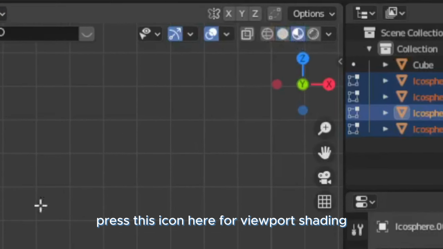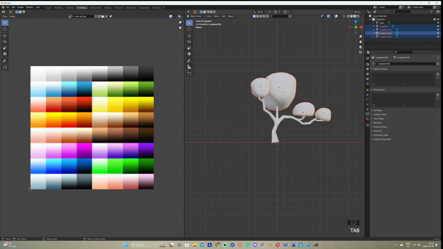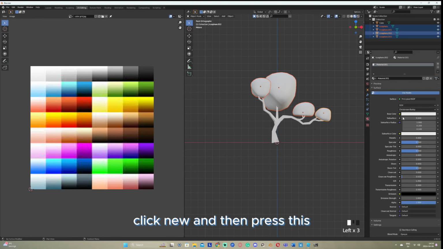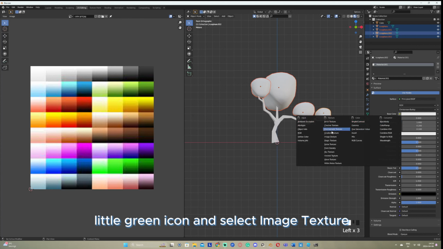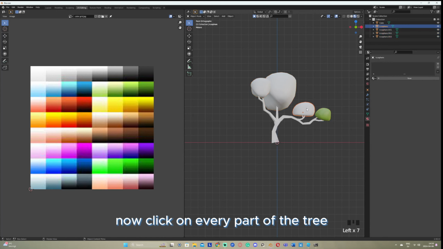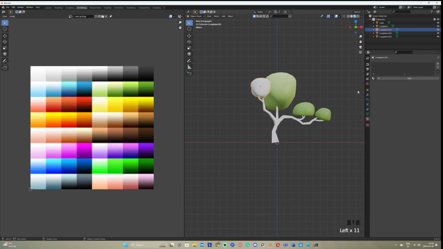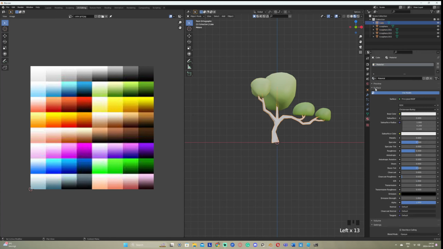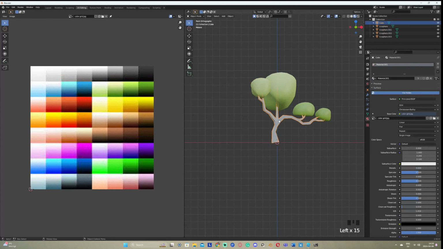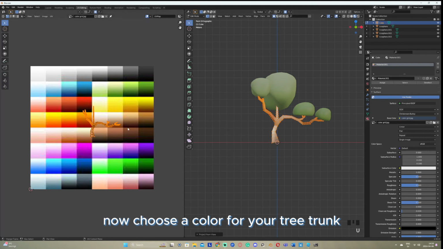Press this icon here for viewport shading and then move down to the red materials icon. Click New and then press this little green icon and select Image Texture. Click this image icon and select your image. Now click on every part of the tree and add your new material like I do here. Now choose a color for your tree trunk.